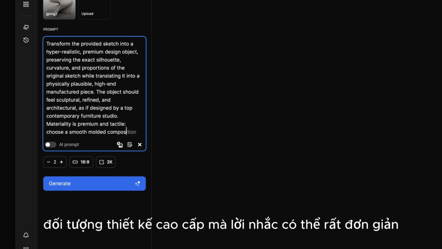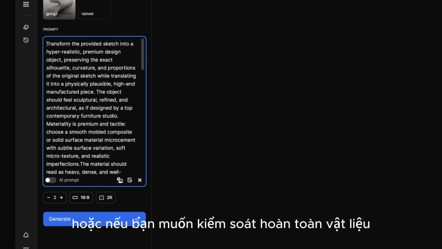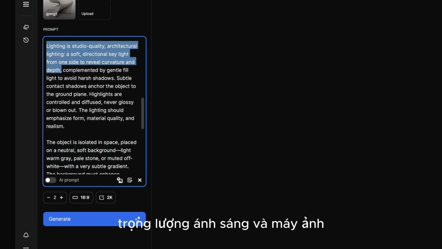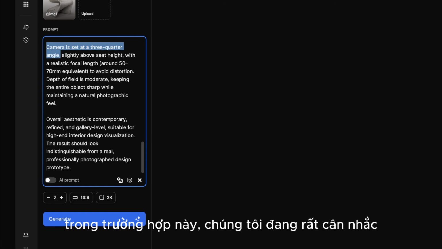That prompt can be very simple if all you want is a realistic interpretation of the sketch. Or if you want full control over materials, lighting, weight, and camera, you can be much more specific. In this case, we're being very deliberate.